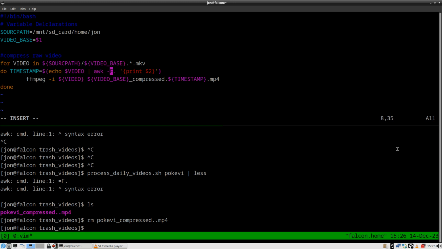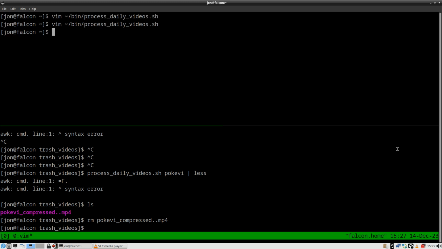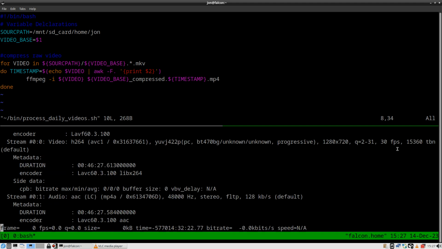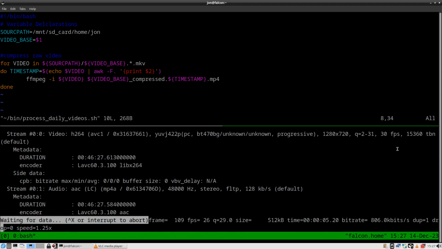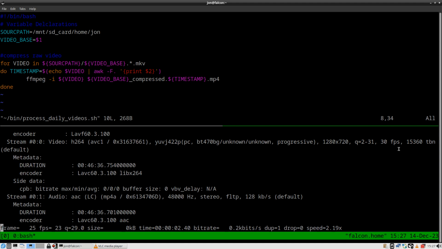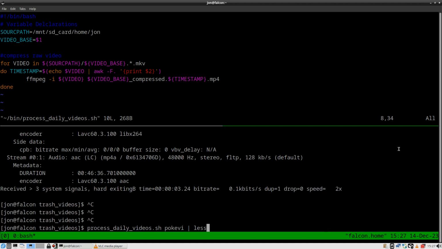I mistyped here. I meant to do TACF and I accidentally did equal F. And I need to stop automatically quitting out of VI when I do that. Okay, except that we don't want to.